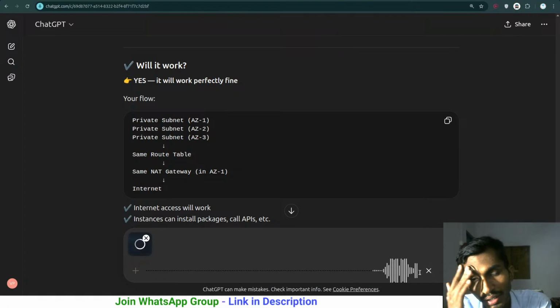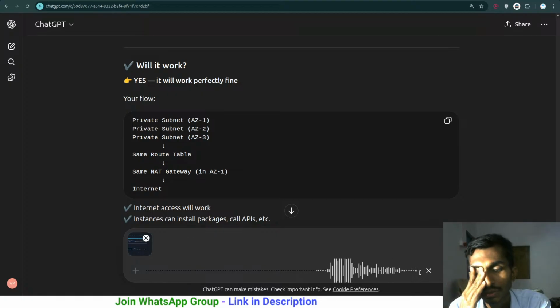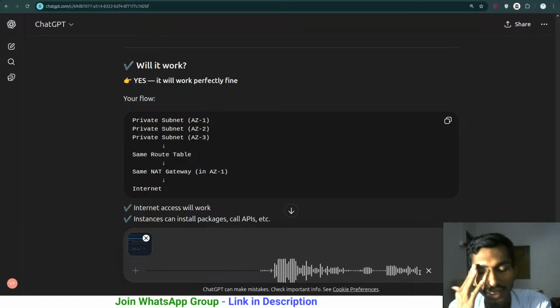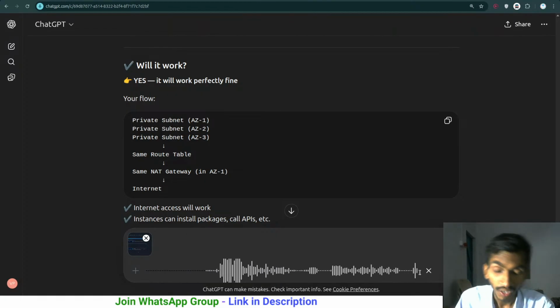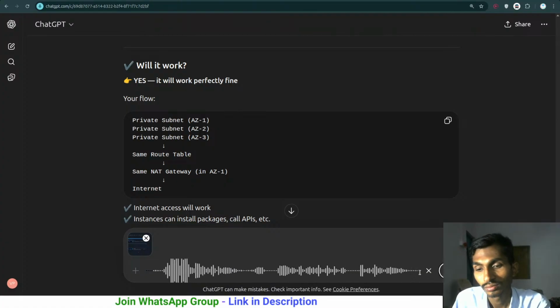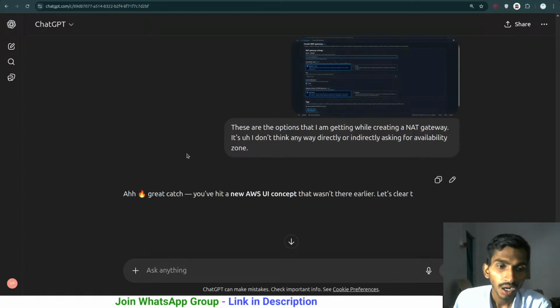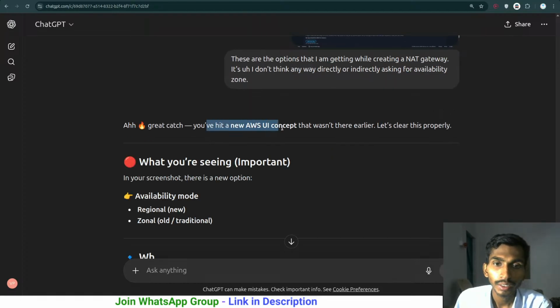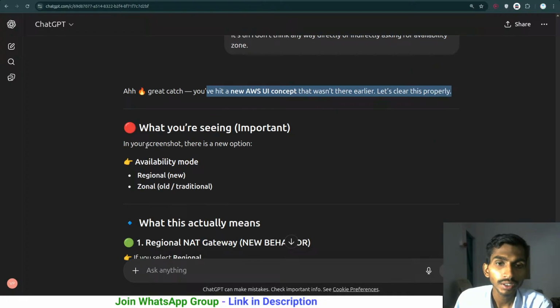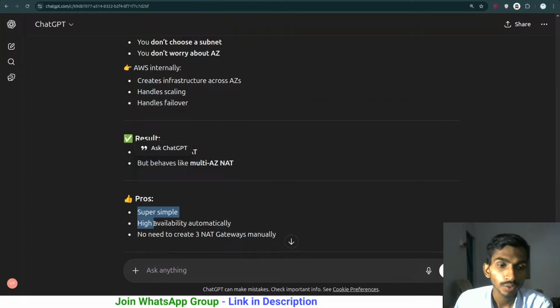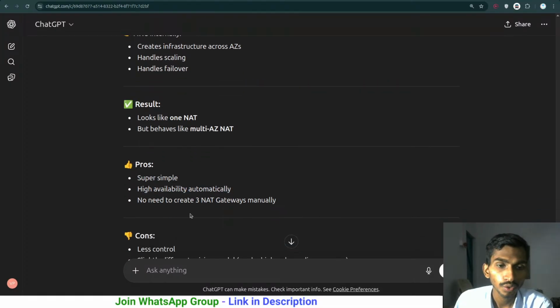These are the options that I am getting while creating a NAT gateway. I don't think it's directly or indirectly asking for an availability zone. Great catch. You hit a new AWS UI concept that wasn't there earlier. In your screenshot, there is a new option, availability mode. Regional is new, zonal is old. Regional is super simple, with high availability automatic. No need to create 3 NATs.